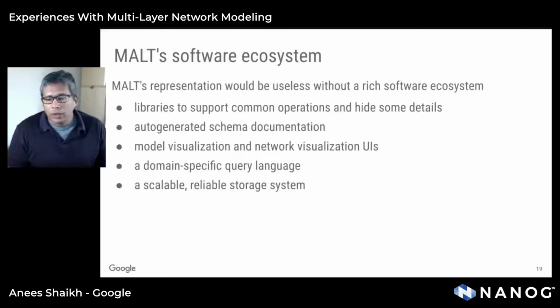We have a way to auto-generate documentation from the schema. Oftentimes, if you're new to the model, being able to go quickly to a web page that has up-to-date auto-generated documentation about what the entity does, what relationships it supports, etc., is very useful. We have some user interfaces that allow visualization of an entire network model, as well as of a particular schema. Things like, we call them signature graphs, that show the key entities and relationships that are represented in a model without necessarily showing all of the instances of them.